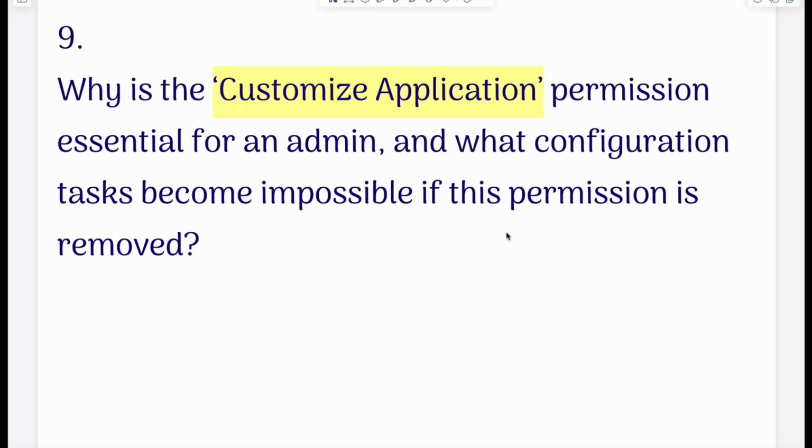Now, there is another important setting called customize application permission, which is essential for an admin. The question is why it is essential for an admin, and what configuration tasks become impossible if this permission is removed. So basically, we need to understand the purpose of customize application permission.